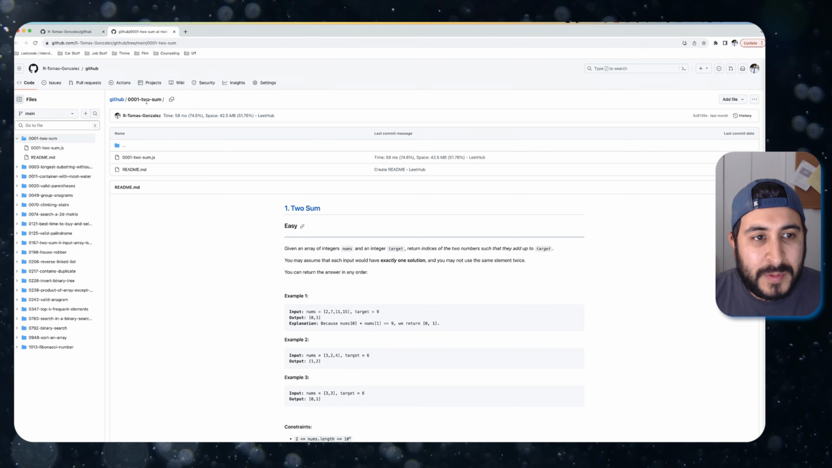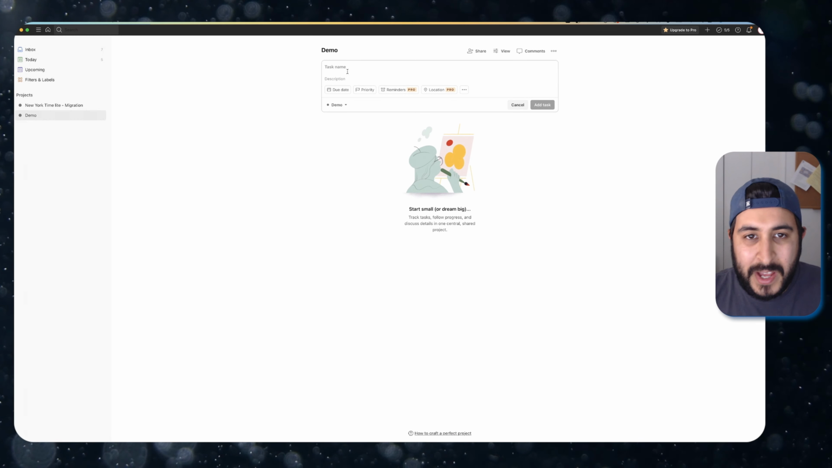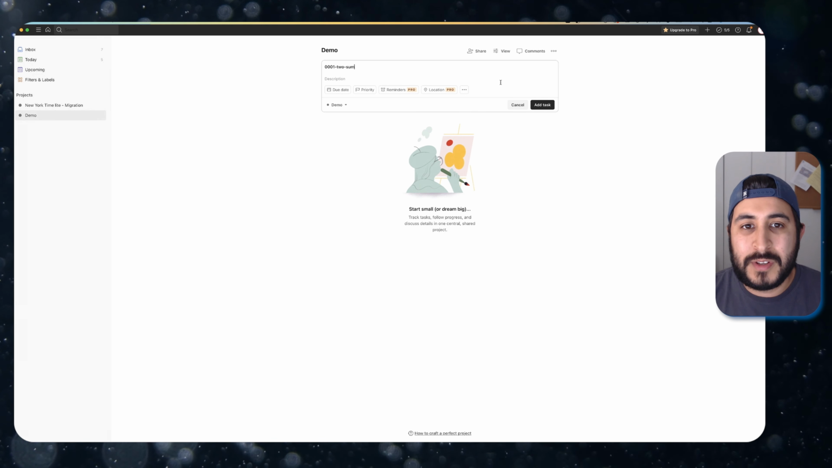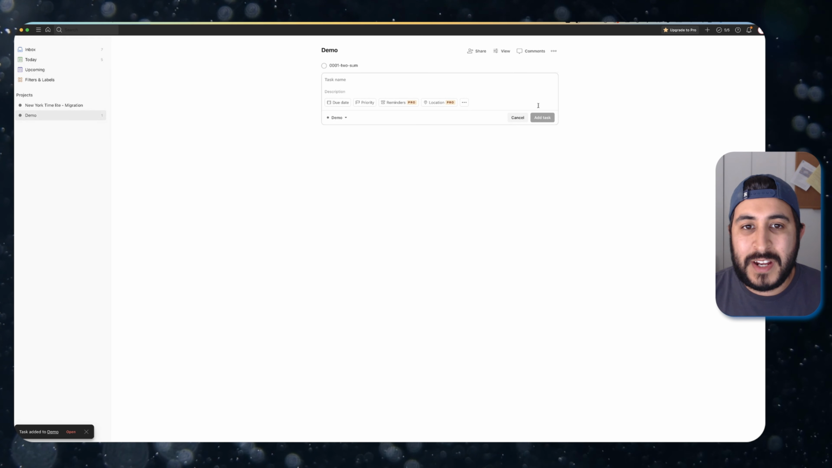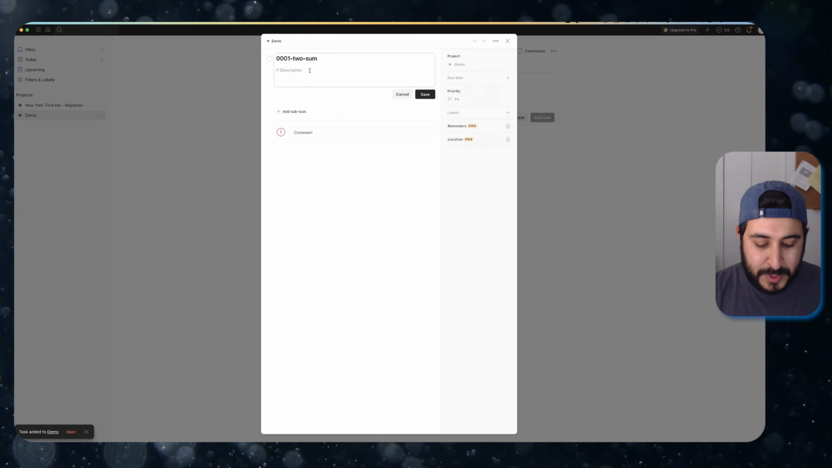So the first thing that I'm going to do is take this branch name and add it in as my task list. So I have 0001 TwoSum. I'm going to add that as a task. And then I'm going to give it a description.